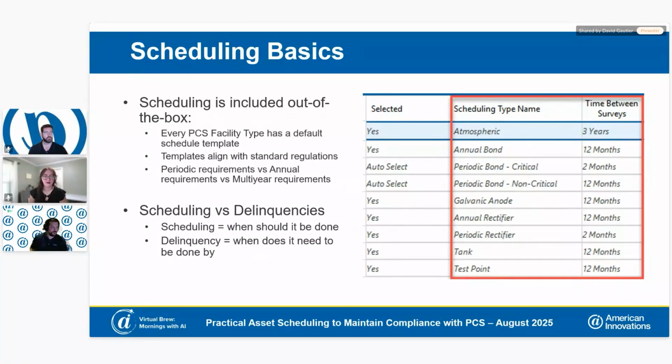So first and foremost, let's talk about the basics. The scheduling engine of PCS is a common element across the whole platform. So any of the modules that you're using are going to have scheduling totally out of the box, except for indirect survey, because the schedules aren't as regimented for ECDA type inspections.